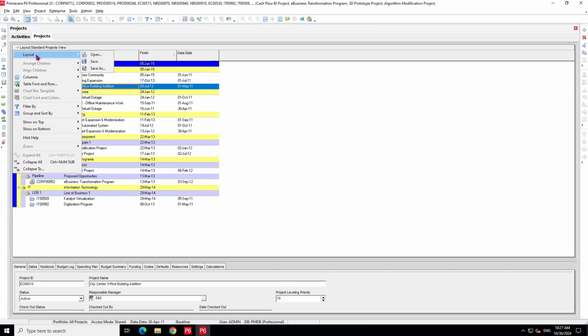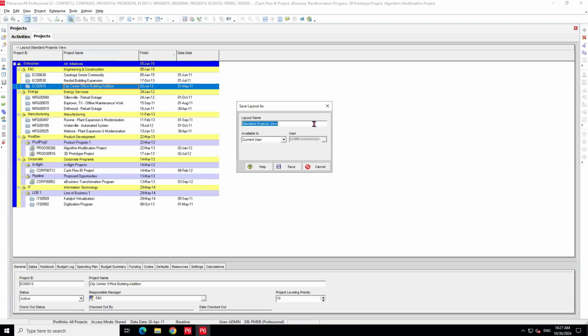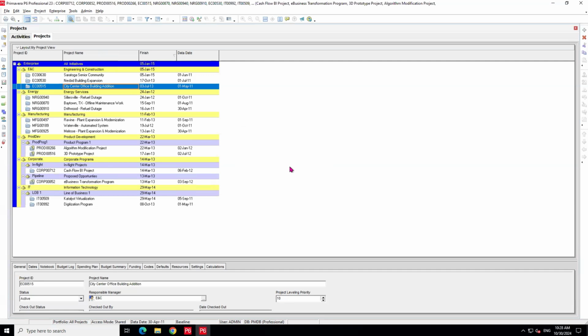So just come in here, click on layout, then click on save as. Don't click on save. If you save, you're overriding whatever was in there before. So I'll just say this is my project view, and click on save. All right, so I've got my project view as a layout.